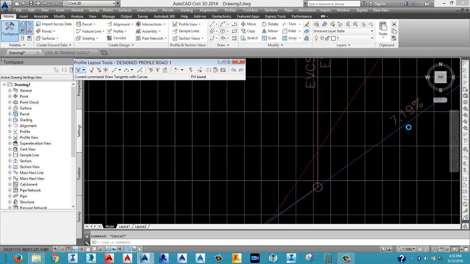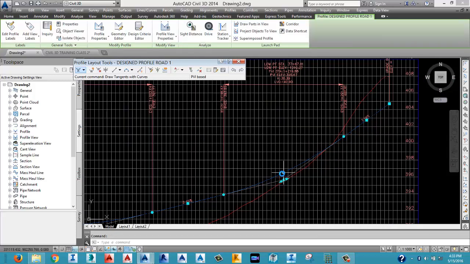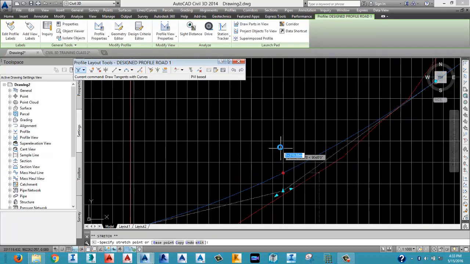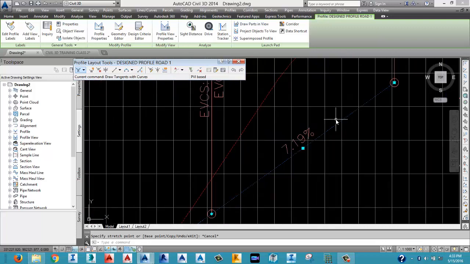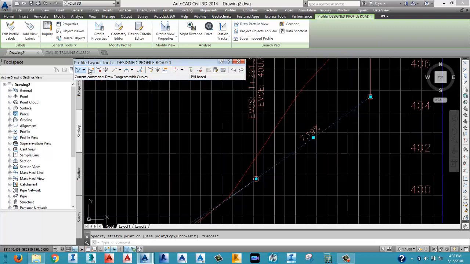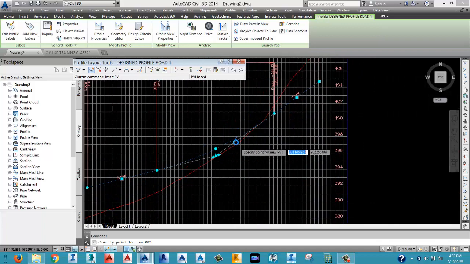Now, looking at all this percentage grade, I might decide to introduce a grade break. What I mean by grade break: grade is just like slope. I might decide this slope is too much, so I might decide to break this slope. So I introduce a PVI, point of vertical intersection, just to make sure I break this slope around somewhere here.